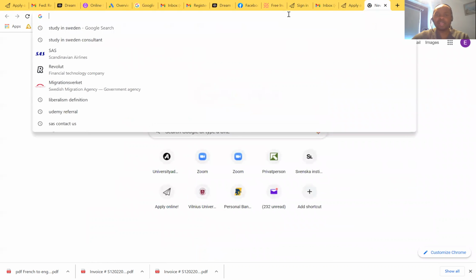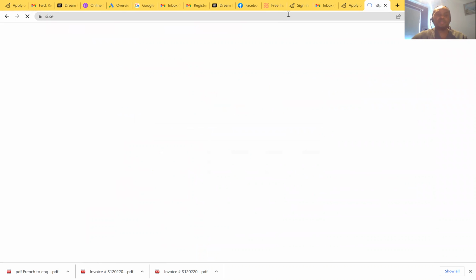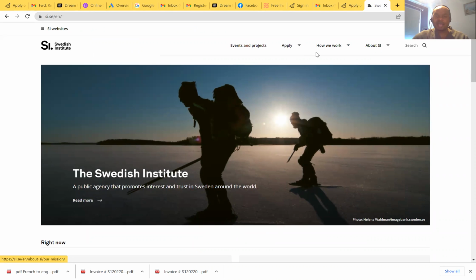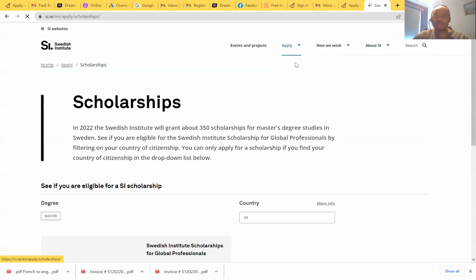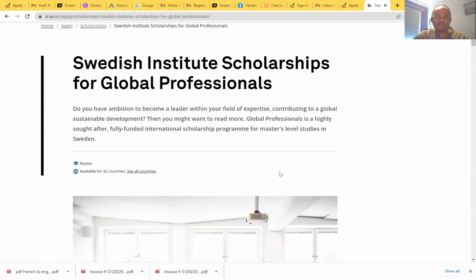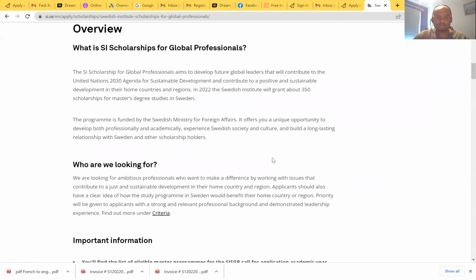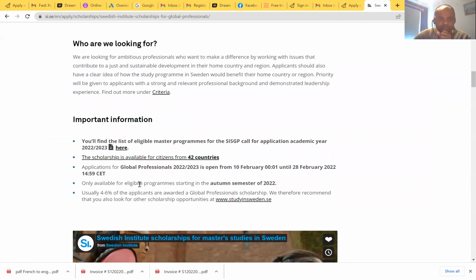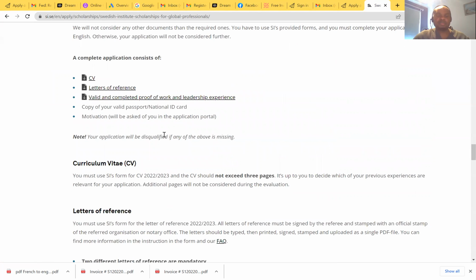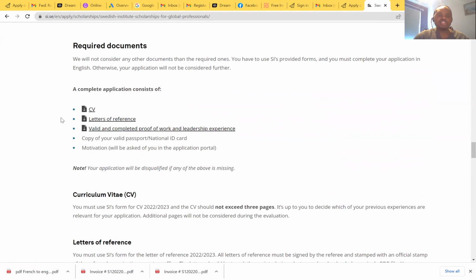Let's see, if you click si.sc and then you click, let's change it again to English. Now we go to apply for scholarship. We click SI for global professionals, and then we need to go somewhere here. I will recommend that you scroll down and then go to this page. Okay, this page will tell you more about what to upload.